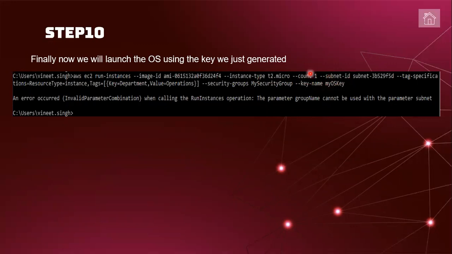Now, when I do this, it is giving me an error. You see, it is saying run instance, the parameter group name cannot be used with parameter subnet. So always keep this in mind: whenever you define the subnet ID, which represents your specific data center, you also have to specify not the security group name, instead the security group ID.